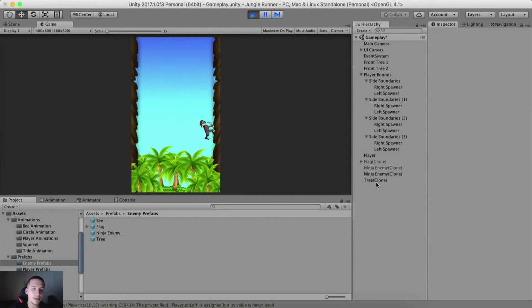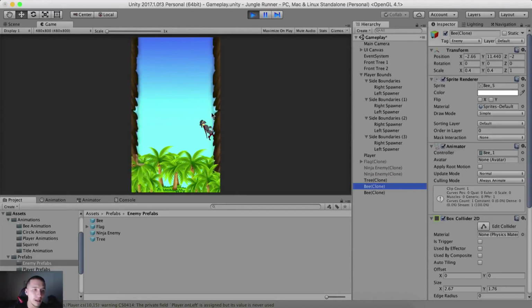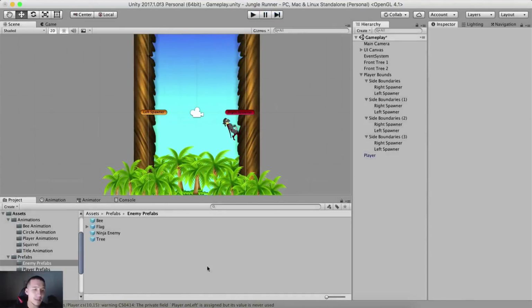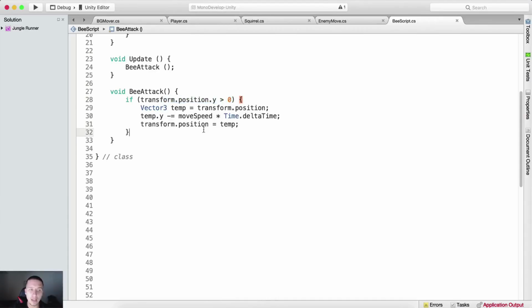Spawn the bee. We have the tree clone. Come on, here it is. So the bee has been spawned. And notice now the bee is going to go down until it reaches... here is the bee. Bam. It reached 0. You see, it reached 0 for the Y, and it's not moving anymore because its position now is not greater than 0.